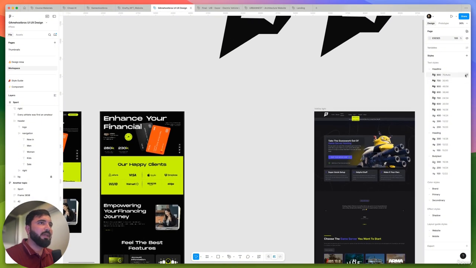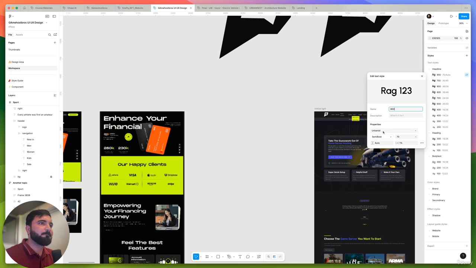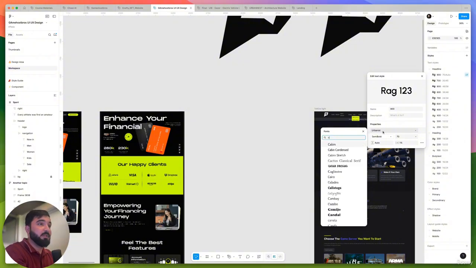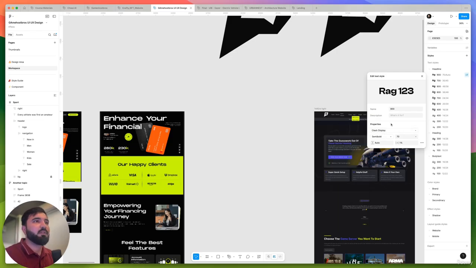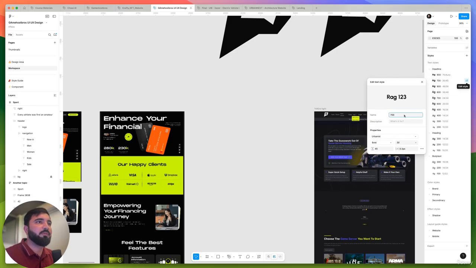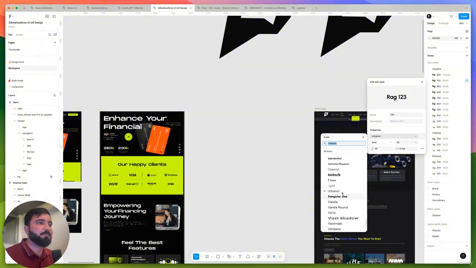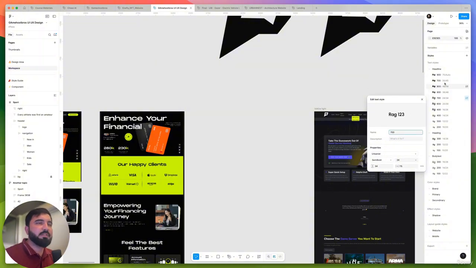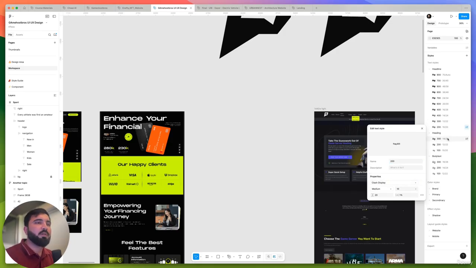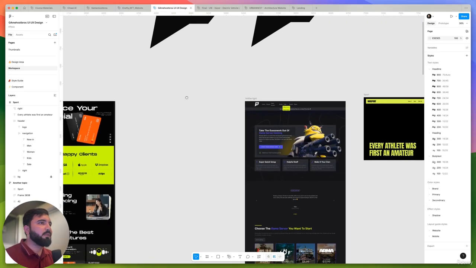I think the headline should be one is Grotesque and the other one is Clash Display, and I will use this font everywhere. I will apply it to all the styling over here. This one as well. All right, perfect. I think we did the font.